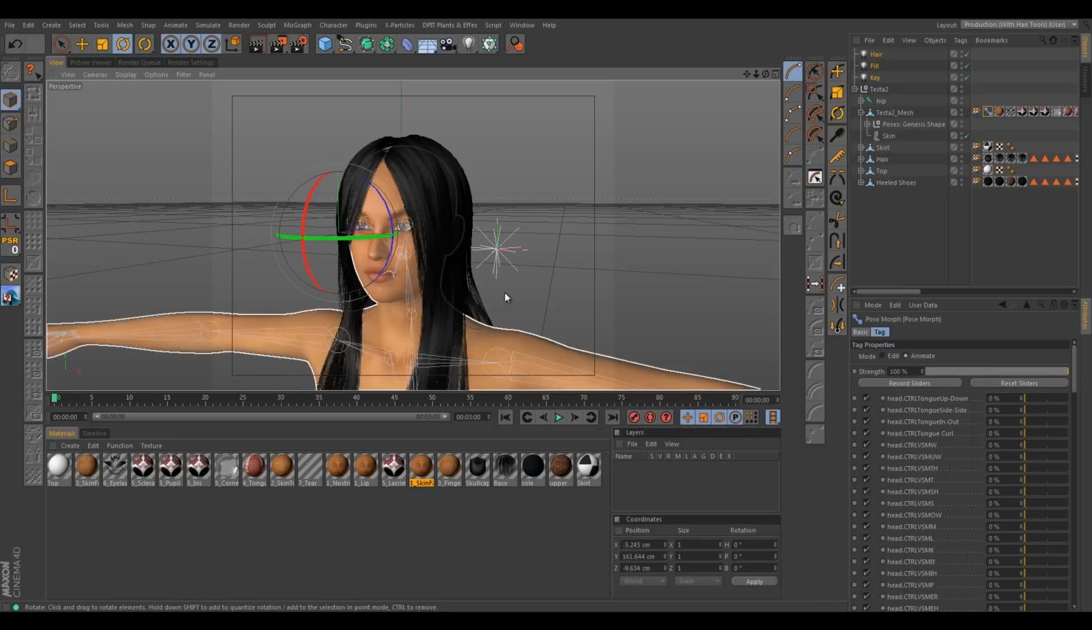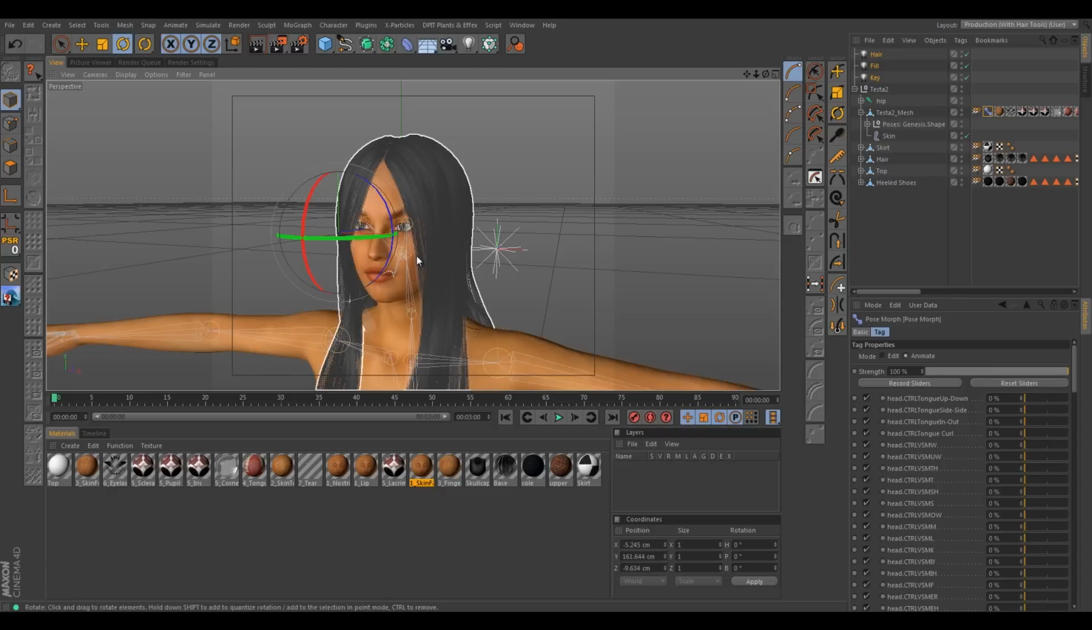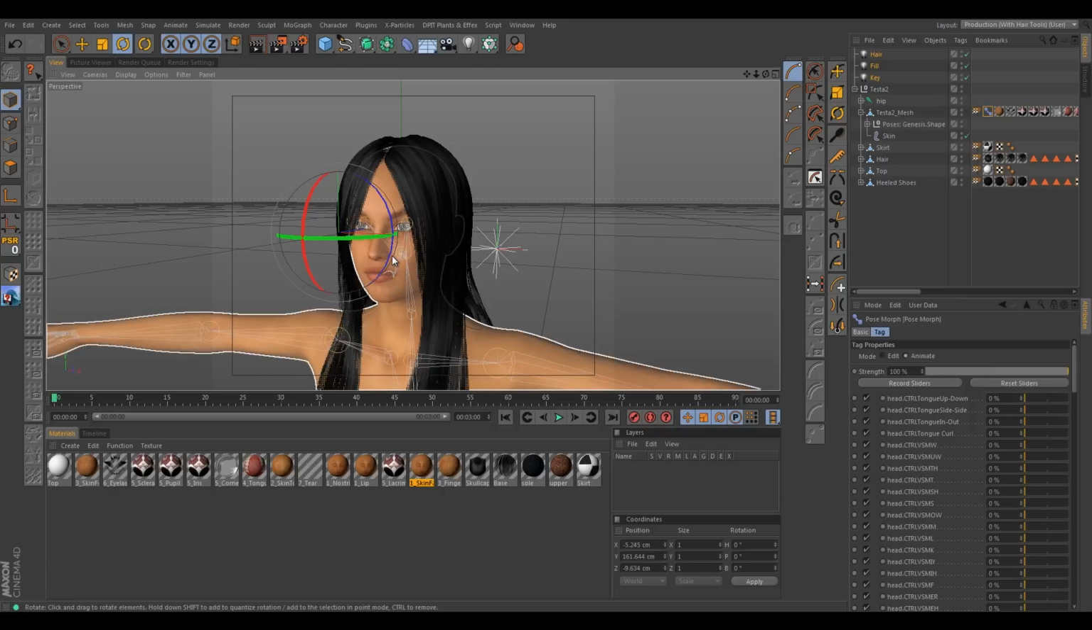We can quickly go in here and do all our facial animation and preparation here in Cinema 4D. And then we can quickly get into Motion Builder and animate our characters and combine the facial and body animations directly between those two programs without requiring anything else.